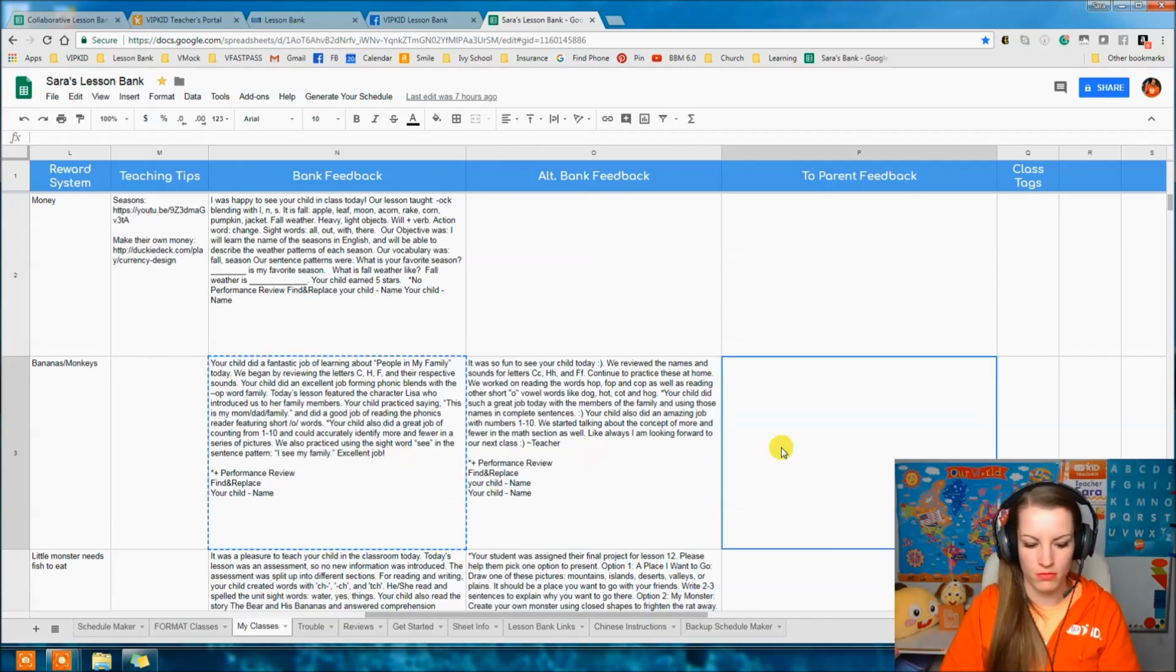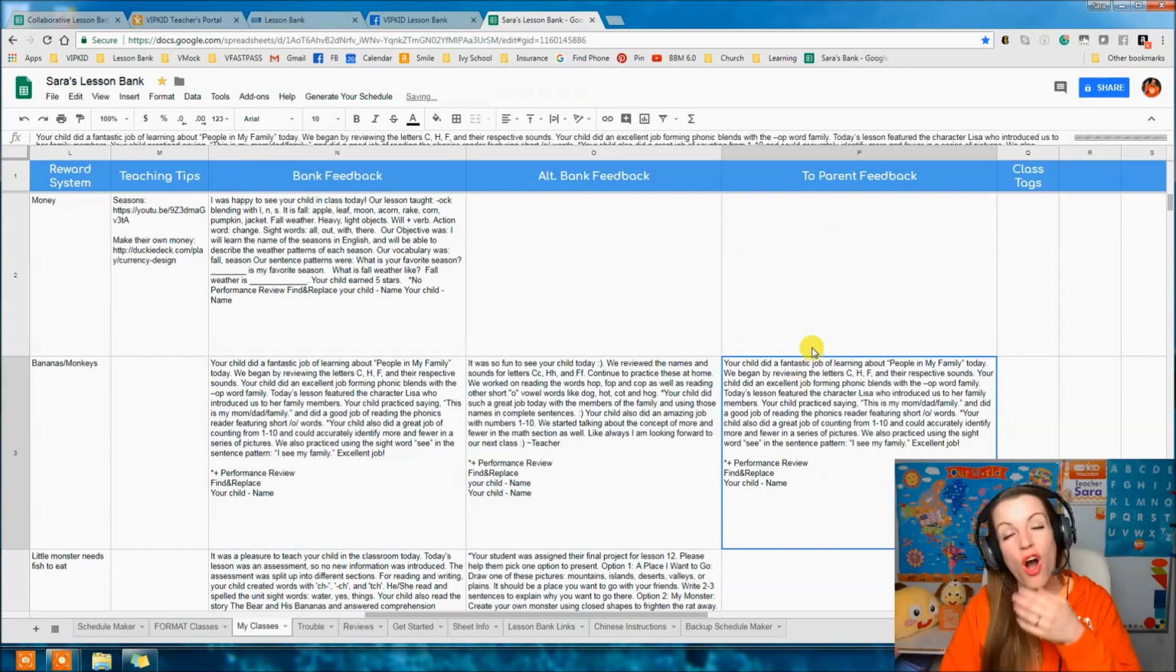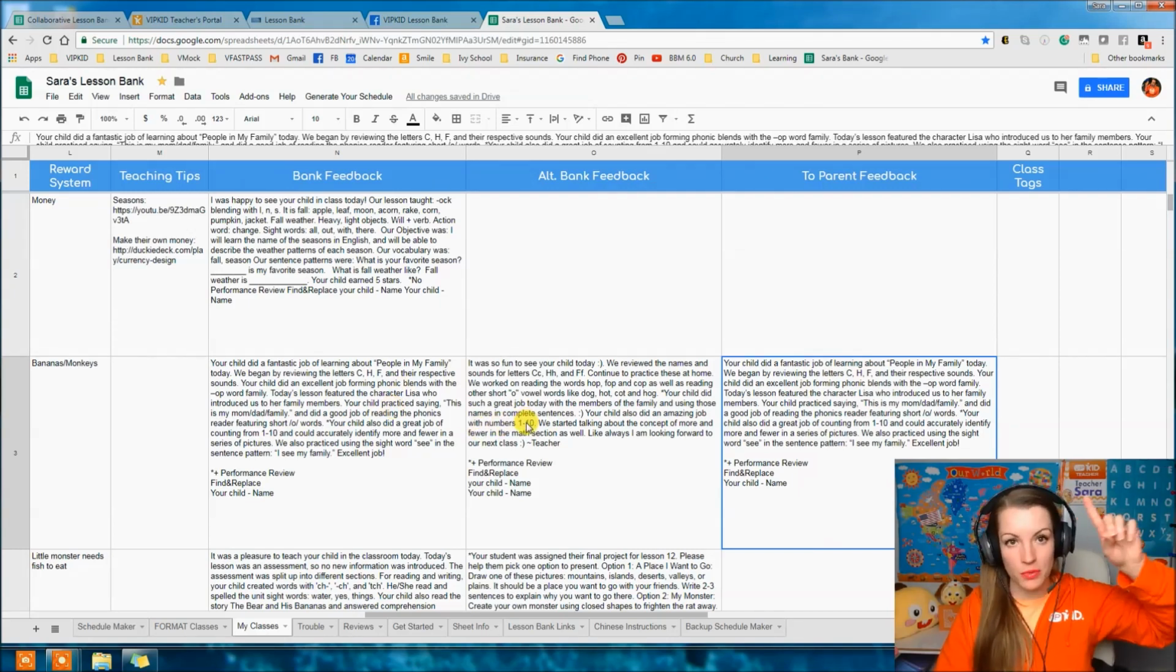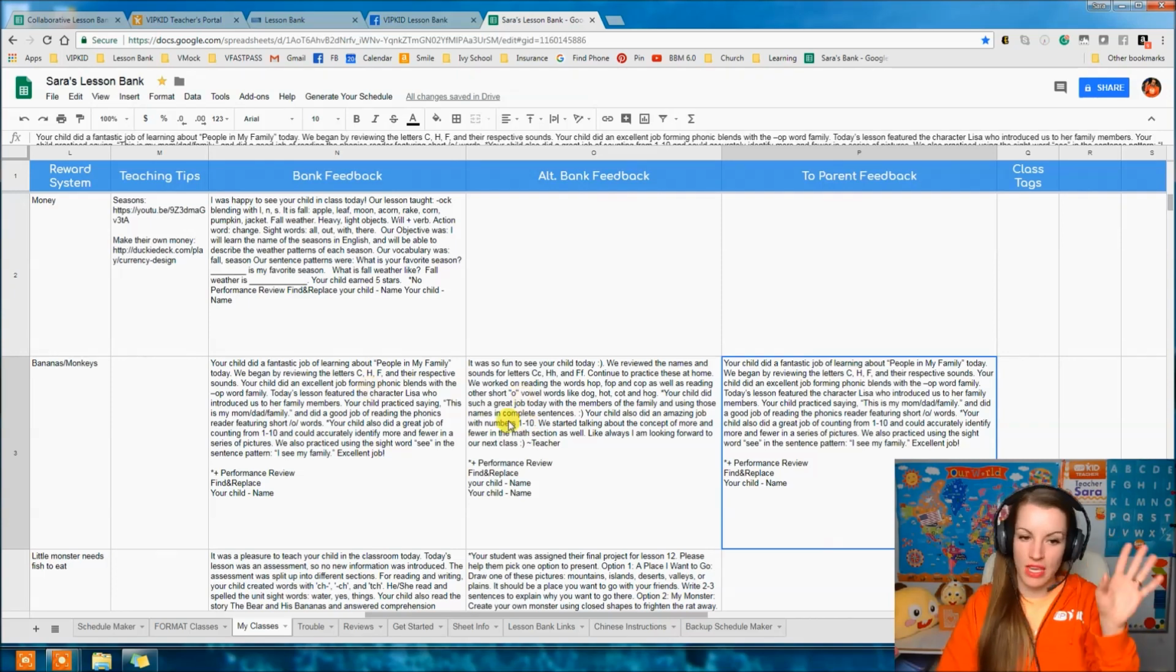So for example here, copy, paste. Now all of the ones that I actually write to my parents, I'm going to put here in my to parent feedback column, so that when I want to search for what I actually wrote, it's here. But I keep these ones, the templates, so that I can copy it back into the collaborative lesson bank. That's the real important part, that we don't change these and we do change these.